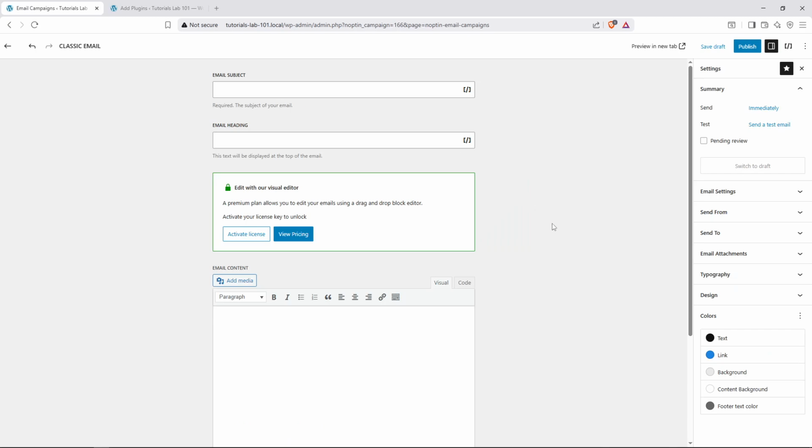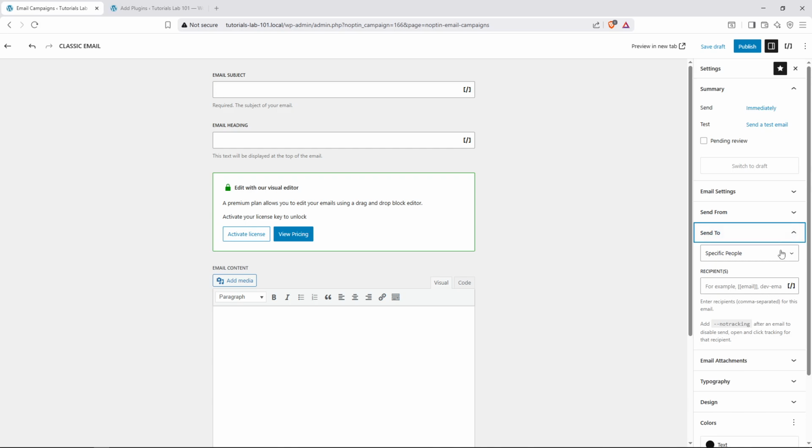To send emails specifically to all WooCommerce customers, look at the right side panel of your screen. From the Send To drop-down menu, select WooCommerce customers. However, it's worth noting that this option actually requires a premium subscription to be available. So if you want to proceed with sending targeted emails to your customer base, you'll need to consider subscribing to Noptin's premium plan. This is the most straightforward process for sending emails directly to your WooCommerce customers. And once you have the premium plan, you'll have full access to this feature.